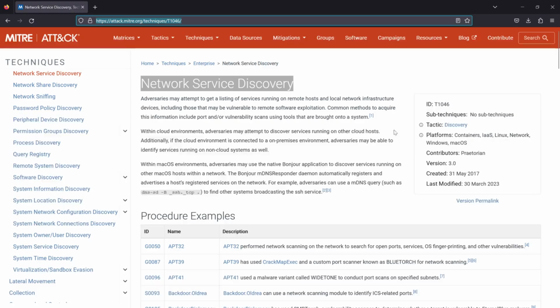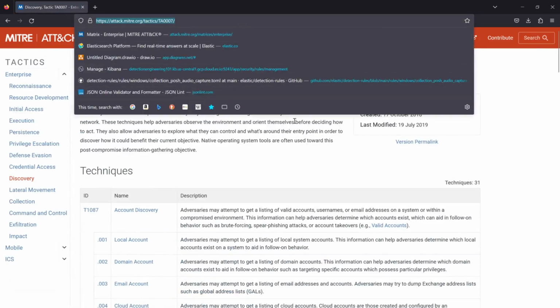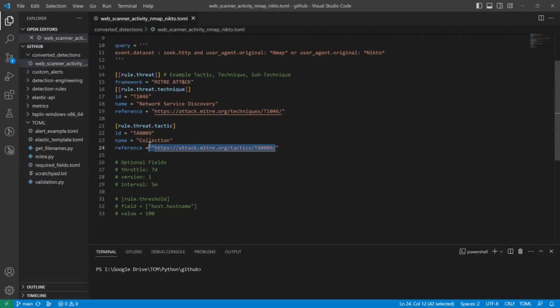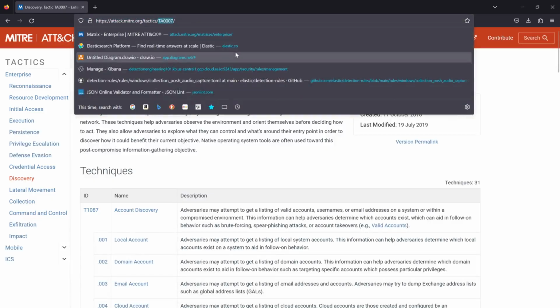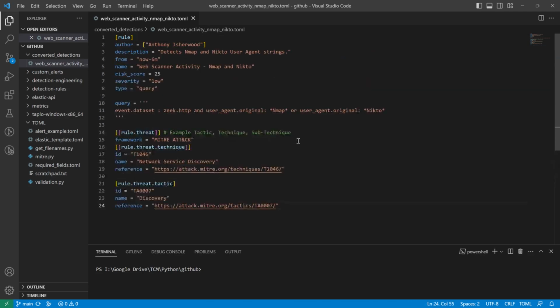Now we have the tactic. All right, so we have discovery. If we click on this link, this will give us that ID that we need. And the TA ID is 0007 instead of 9 here. Okay. And at this point, we can delete all comments that we don't need. And this right now is good to go for our alerting.